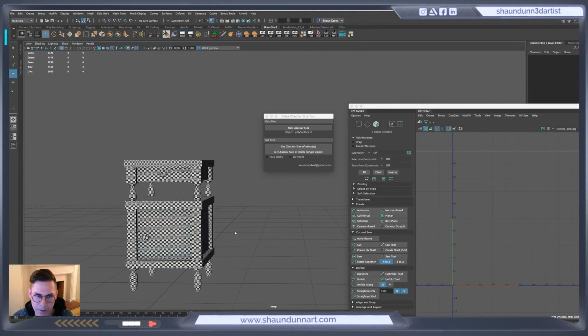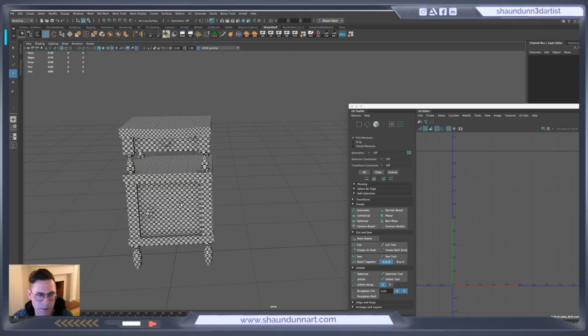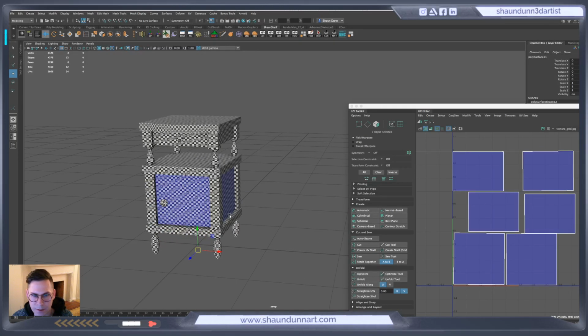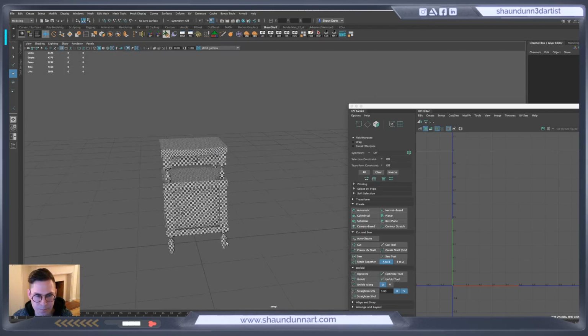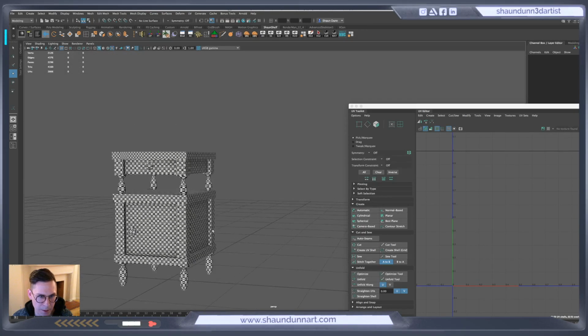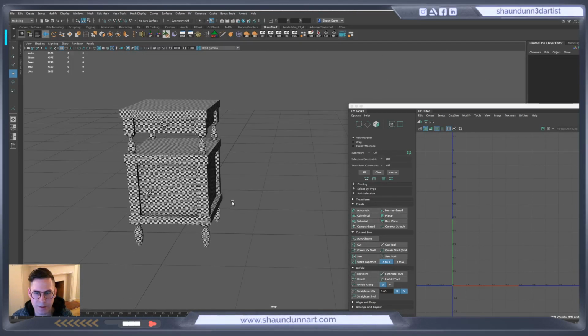Otherwise, you have to go through individually and kind of lay it out, but this is a quick script. Thank you, Varun, for that. And so we're pretty much there. You know, UV mapping is done. Now, the fun part, we can get rid of this.